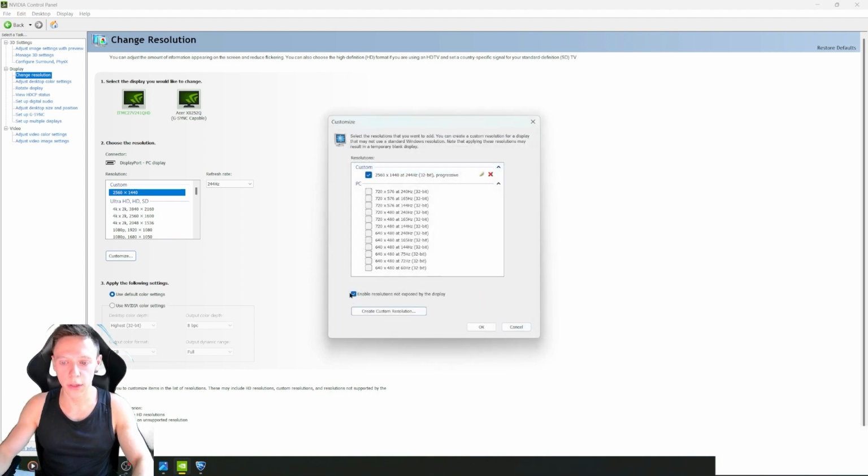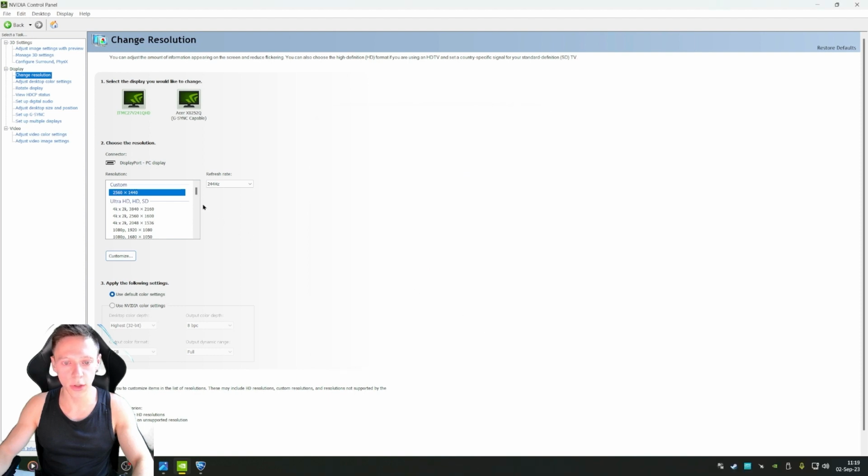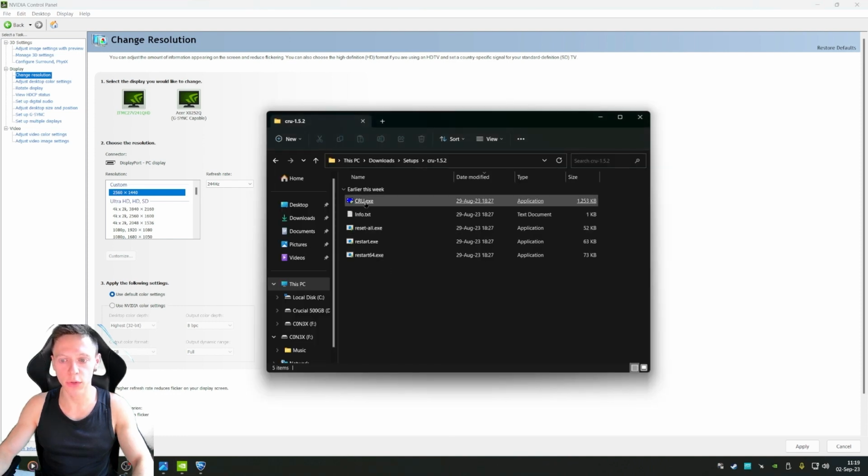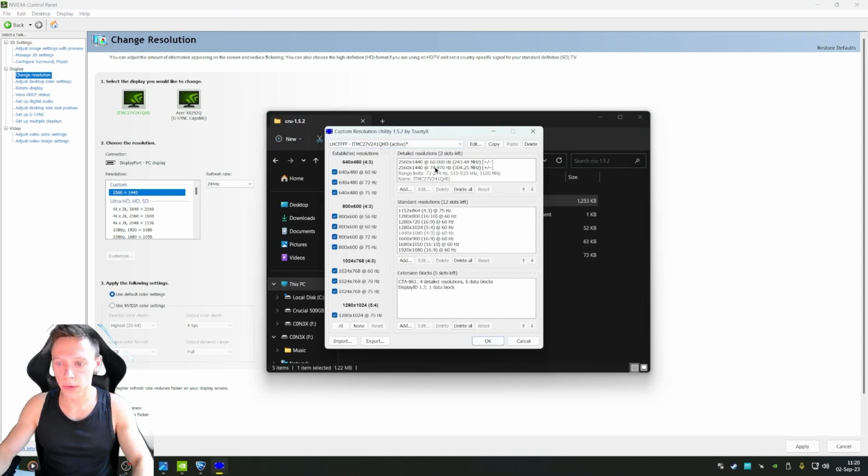Then you hit test. And if the test goes well, the custom resolution will be added right here. You select it, you enable custom resolutions not exposed by the display, click OK, you make sure the refresh rate is the right one right here, and then you click on apply. The other way you can do this is by using another tool called the CRU, Custom Resolution Utility. Select your main monitor as usual.